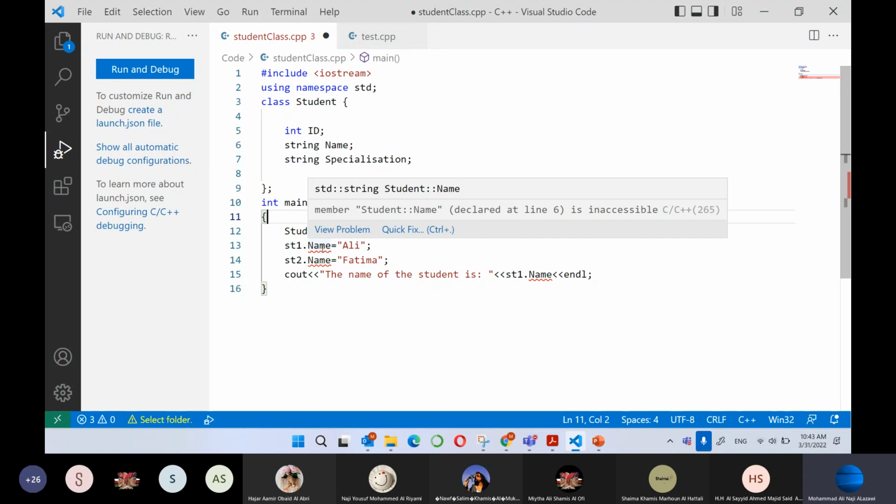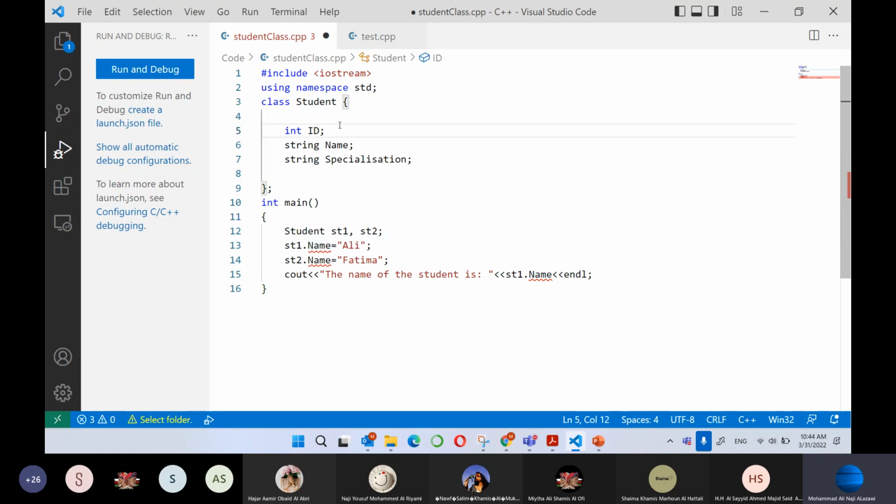The error states that member student name declared at line 6, this is line 6, is inaccessible. Why? Because it's private. And this is the next step. We want to make the data private and inaccessible, but not now. So this is the first step.